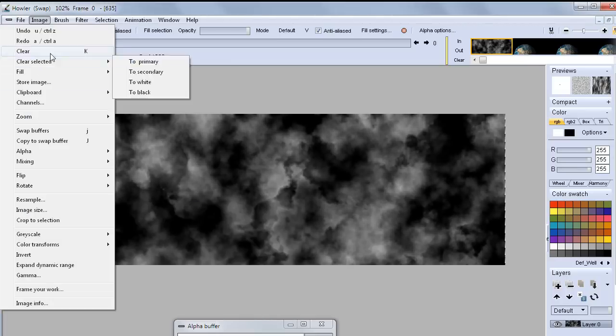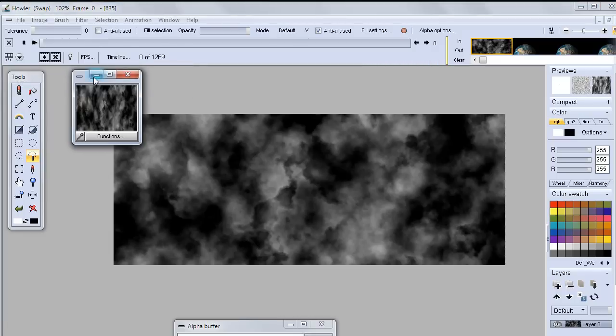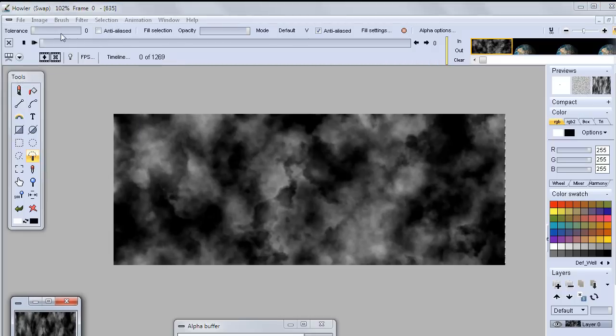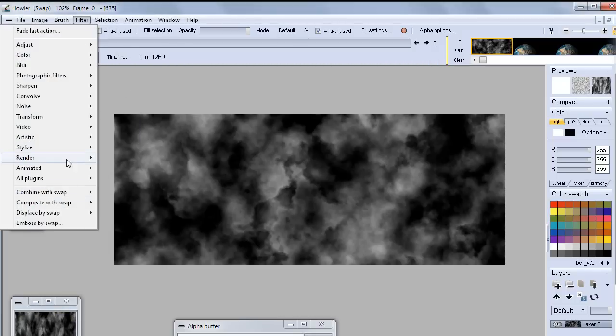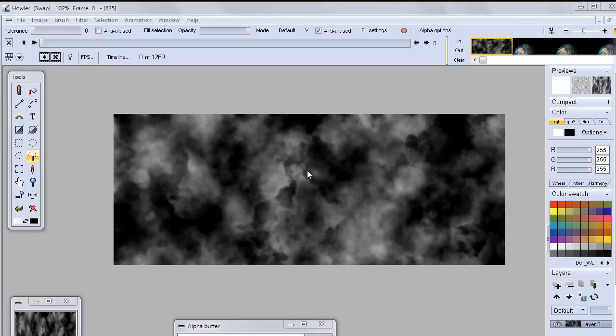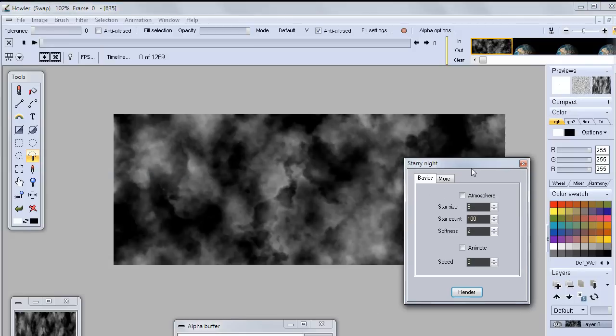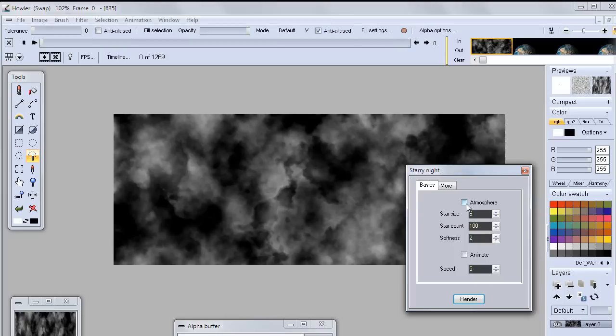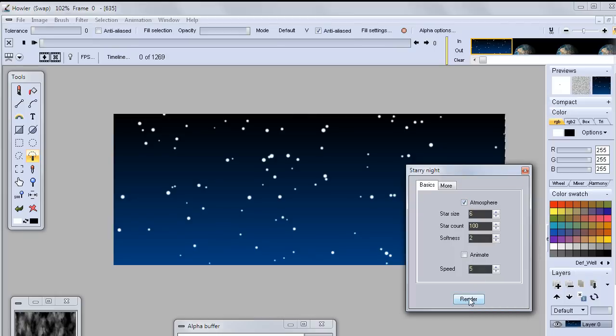Now another candidate I want to play with is that starry sky. So let's go to the animated starry sky. And with that one, we're going to render stars. No atmosphere. Well, we could see what happens with that. Let's do a quick render to see. Yeah, those are big stars. Let's make them a little bit smaller. Star size down, render. Better, but we need more.